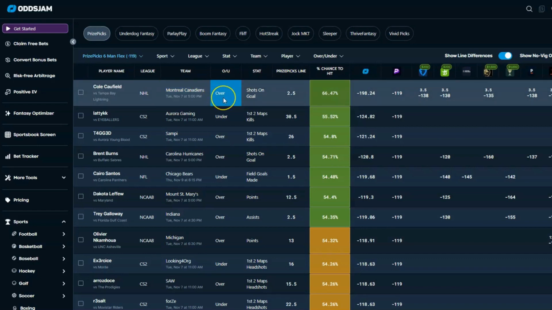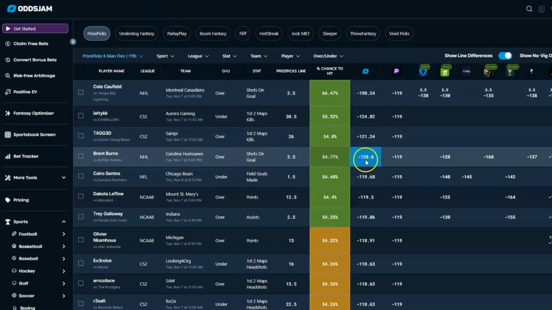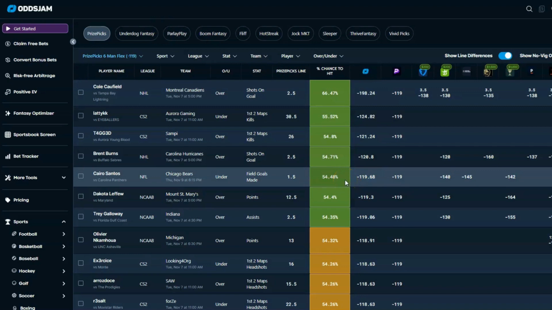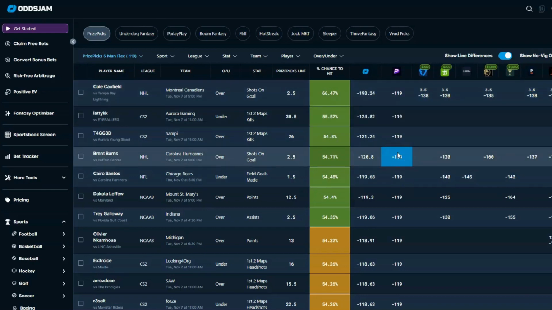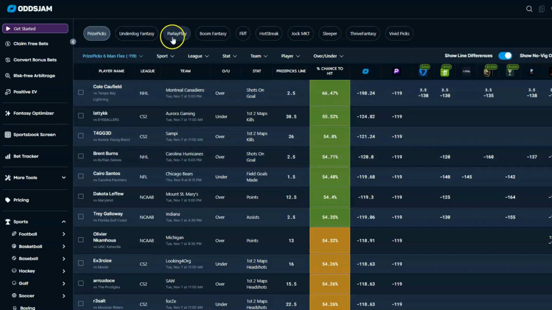Caulfield shots on goal over 2.5 would be a good way to go to start building these types of DFS plays. And so again, you can use the Oddsjam info to help you determine the market edge, see if you're getting a good price from the other sportsbooks, and also use it to put together those 4 and 5-pack parlay type wagers you do with Prize Picks, with Underdog Fantasy, with Parlay Play, etc.